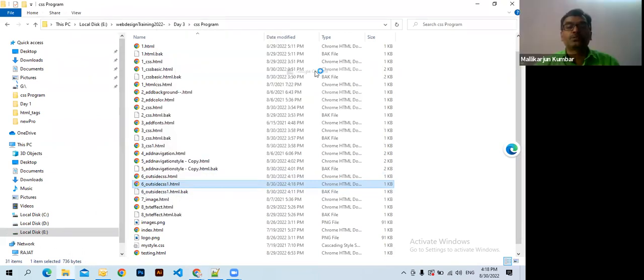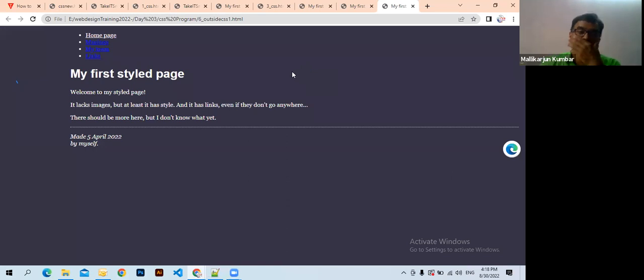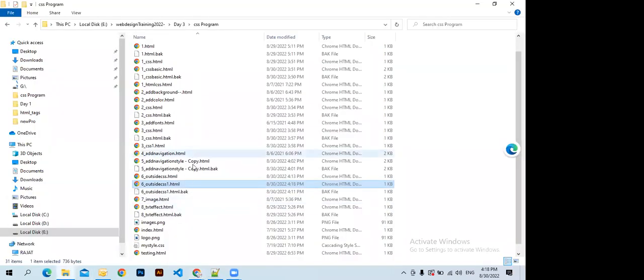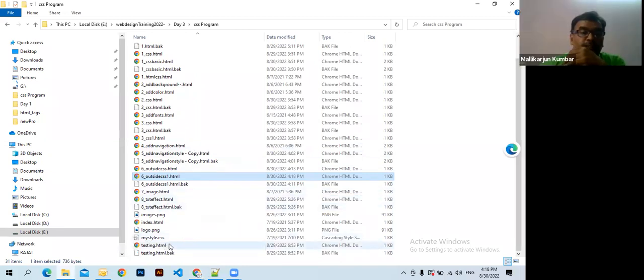Open with Google Chrome. Yeah, so it is applied. So from where is it coming now? See here, we have my style.css outside also. So this is the way to link the CSS in the HTML program. This is referred to as outside CSS. Let's have a look at a few more programs here.